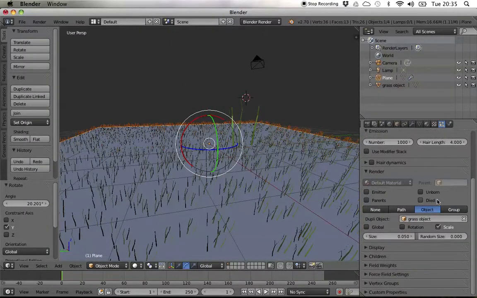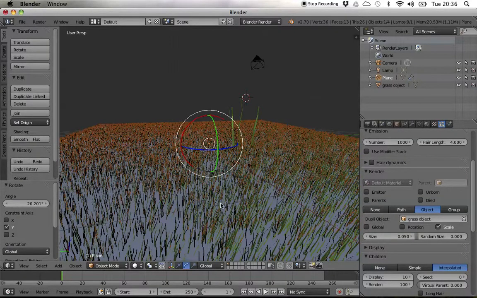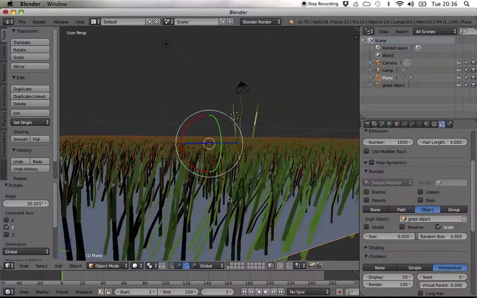Now if we scroll a bit further down, we'll see there's a couple more settings we want to have a look at. The first one is children, so click that. At the minute it's set to none. We want more blades of grass than that, so we're going to select interpolated, and there we go, we can see suddenly we've got lots more blades of grass.